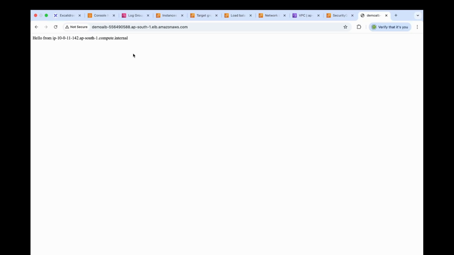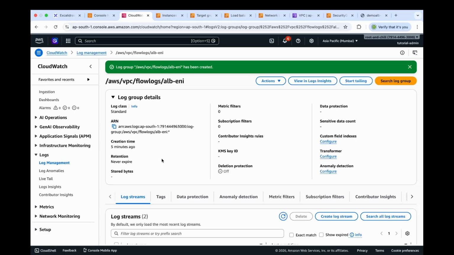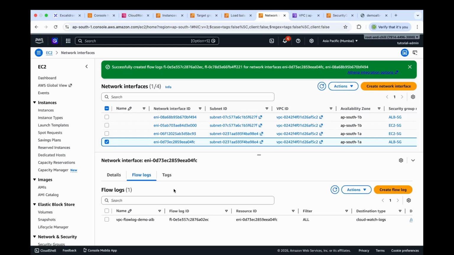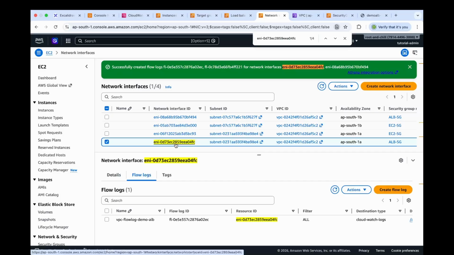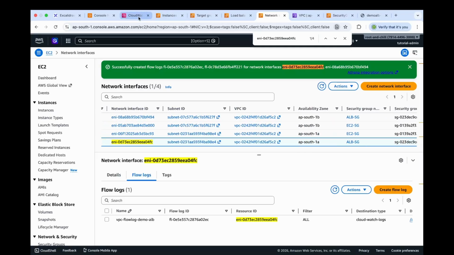Now let's go back to our CloudWatch and see if our VPC flow logs have been captured for our ENIs. Under this log group, let's select our log group called ALB-ENI. Under log streams tab, we can see we have two different log streams created for our two different ENIs. So let's match these ENI IDs from our network interfaces dashboard. Let's copy this and move back to our network interfaces dashboard and search for the ENI ID. Indeed, we see we have the ENI with the same ID associated with our demo ALB. Now let's do the same for our other ENI.